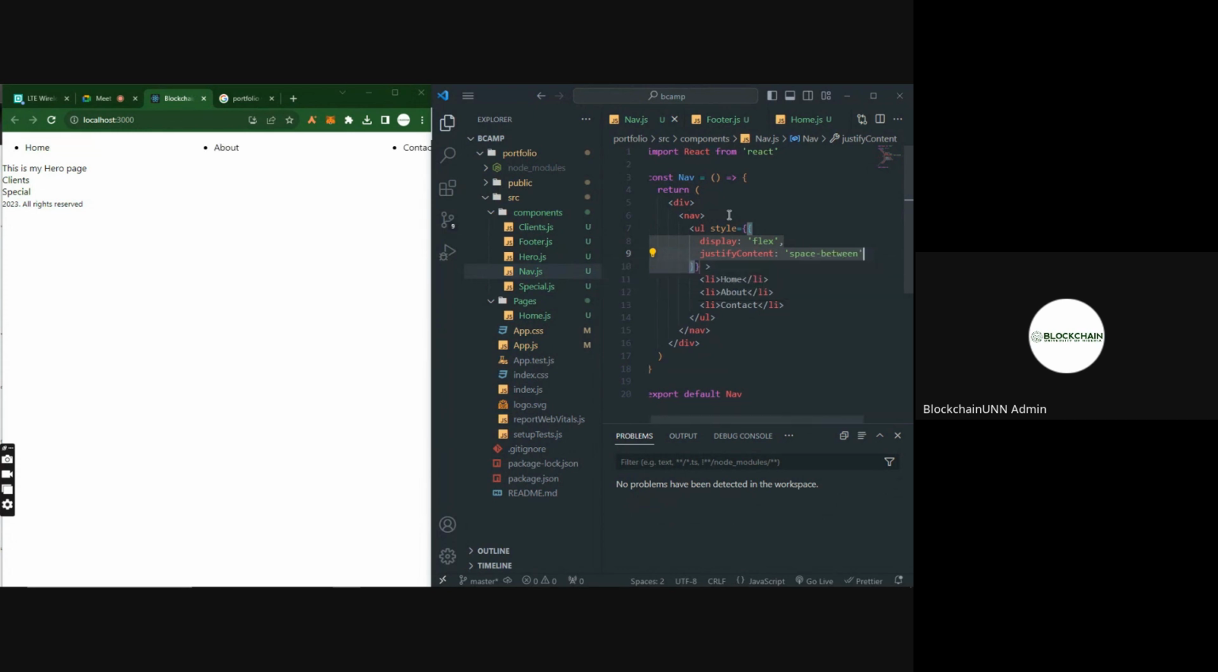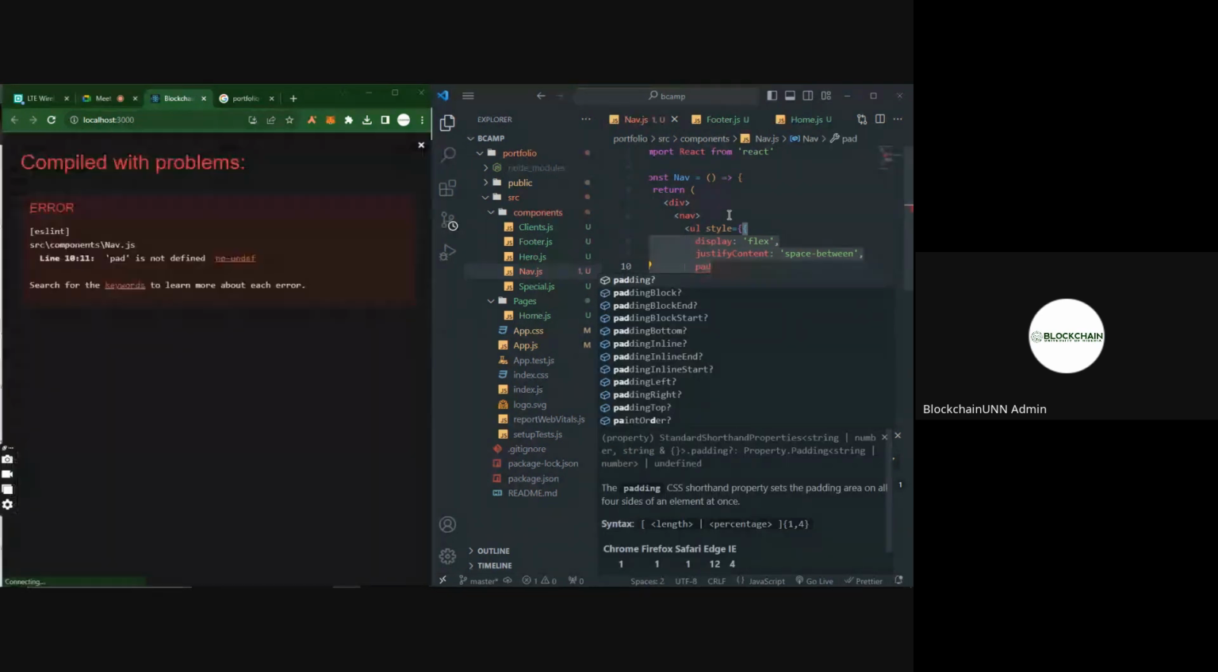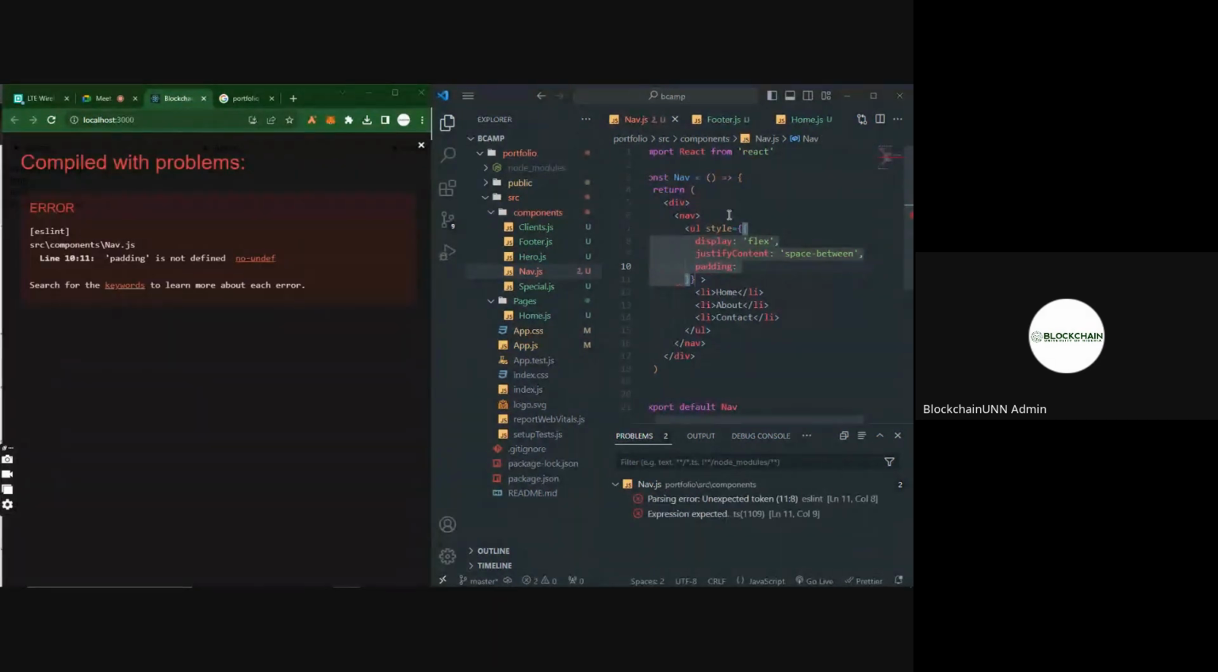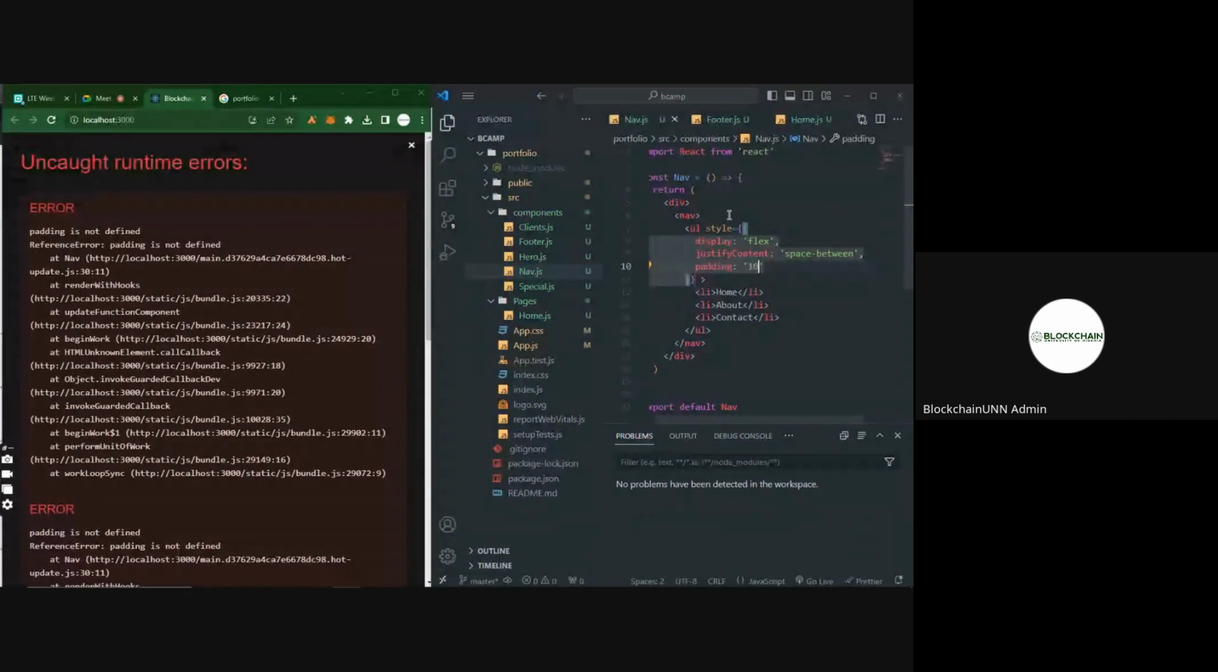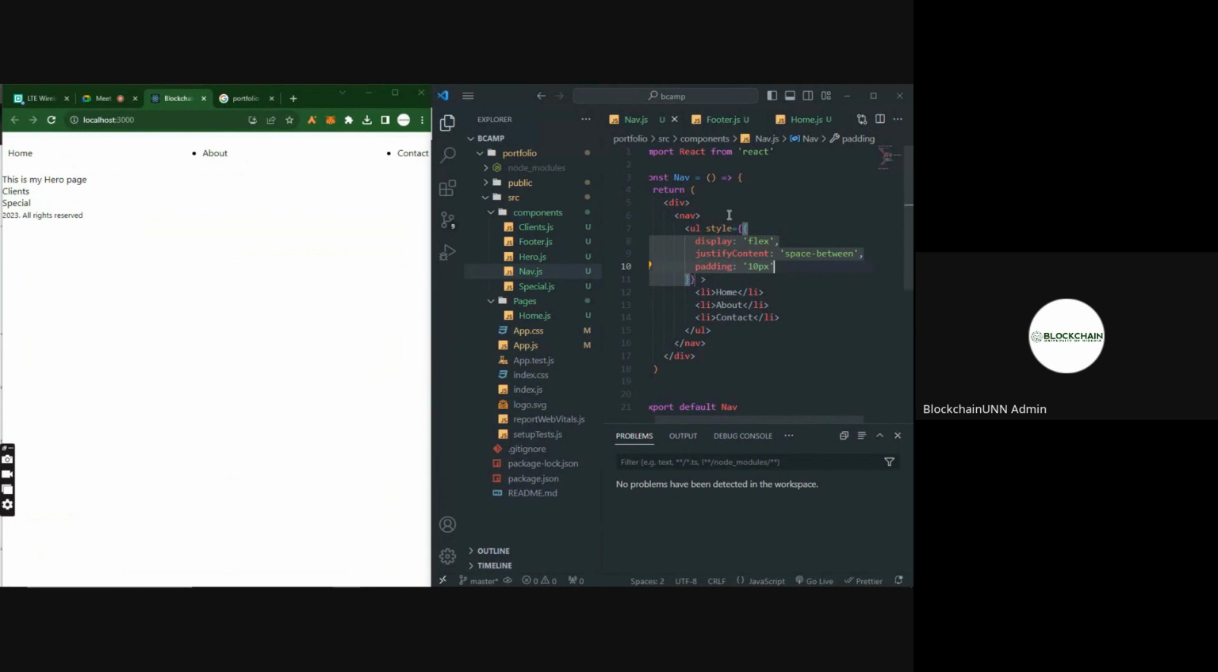Then I can add, don't forget your comma, because it's as if you're writing an object in JavaScript. That's how the inline styling is. You can add a padding of 10 pixels, and that's just about it. That is how inline styling works.